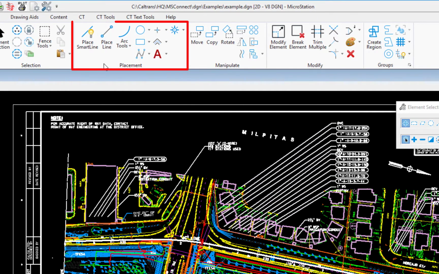To the right here, we have placement. Placement is a grouping of all kinds of different tools, everything from place smart line to place text. We've got the place smart line, place line, we have arcs, we have circles, blocks, B-splines, we also have text here, and we also have cells. So these are the most commonly used tools when you place them. To the right, we have our manipulate tools. We've got copy, move, scale, rotate, and there's our copy parallel.